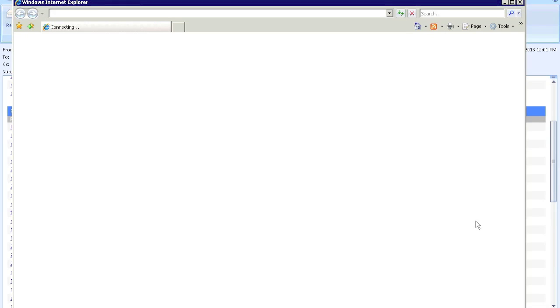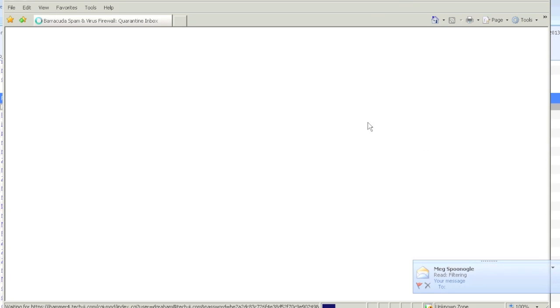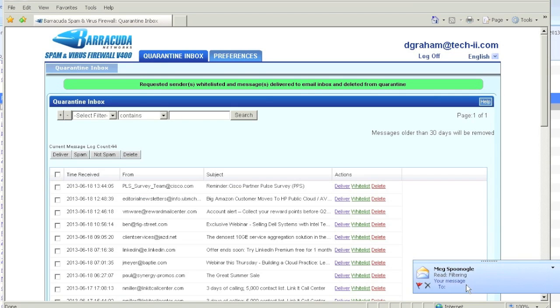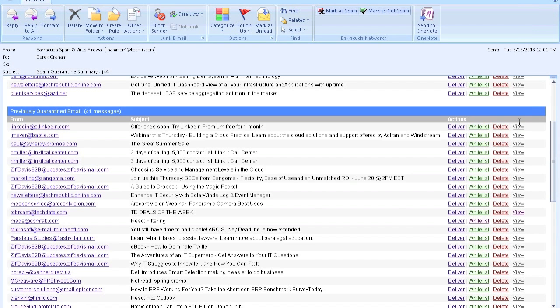If you click whitelist, as you can see, it was delivered. And then it'll automatically open up your web portal for you so you can make any other changes that you want. But we're not going to look at that just yet. I don't want to jump ahead.